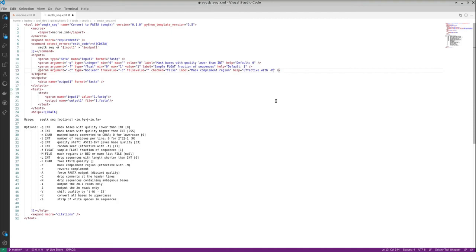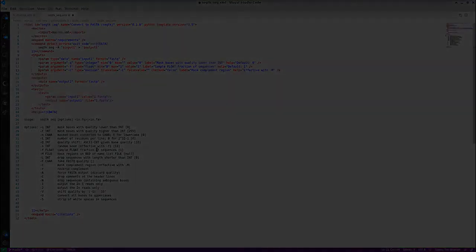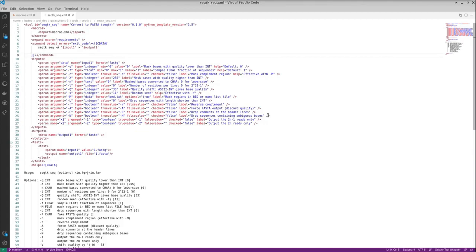Okay, so you just need to continue and create the rest of the options. But we'll skip that, so let's do some magic. Voila!